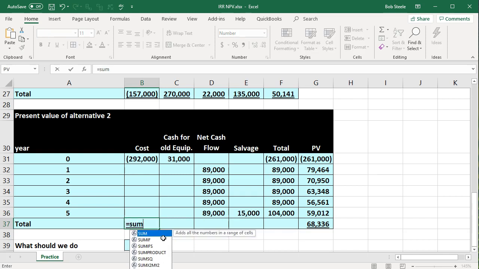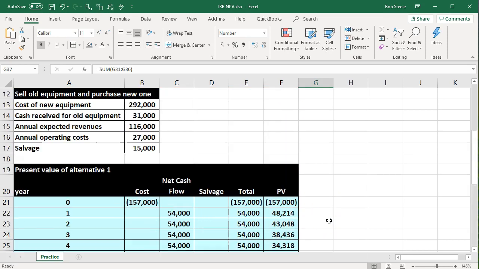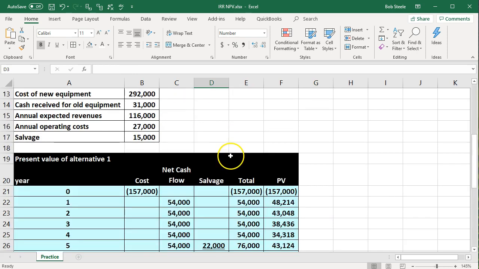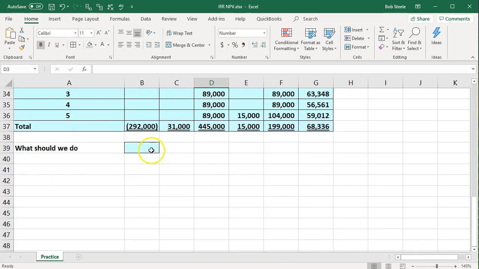Then I'm going to sum these across just so we have the more detail, and I'm going to autofill that. This is the number we're looking for. So they're both clearing the internal rate of return of 12%. So they're both viable options given that restraint. So then the question is, which one should we do? And obviously alternative 2 is going to be the preferred option here.